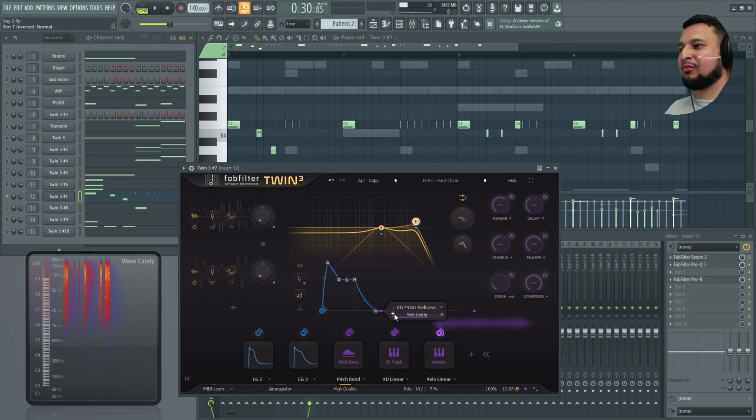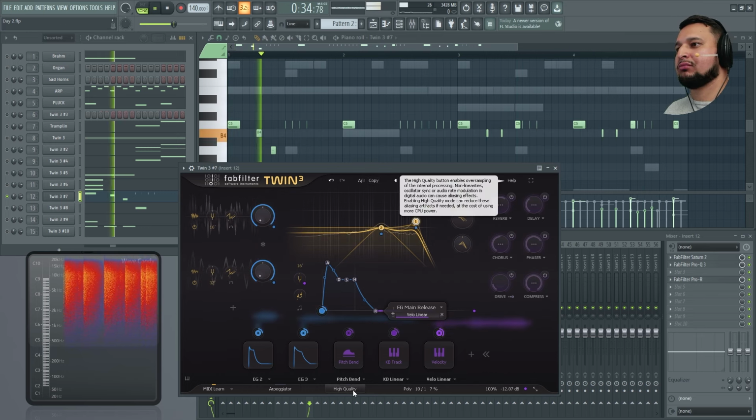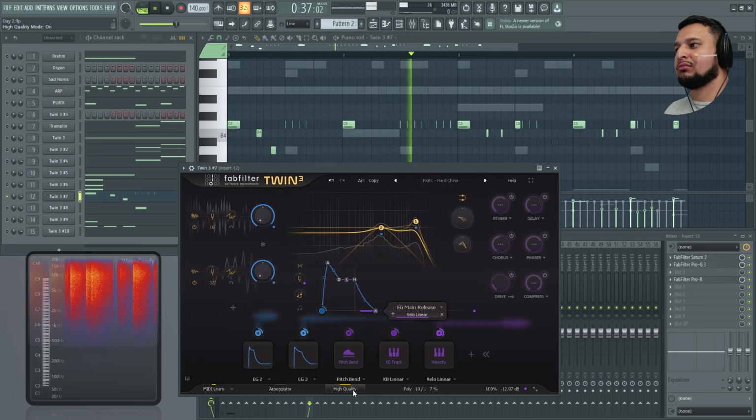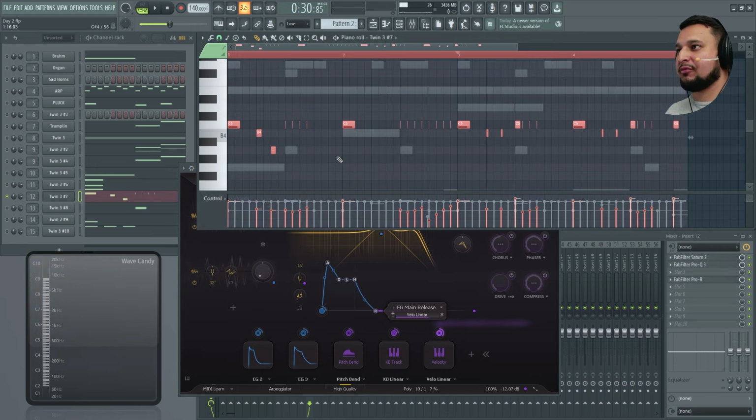So I think it's really good to get crazy ideas out of this thing, and it's just lovely, and it sounds really real. I have the high quality turned on in this case, as it sounds a little bit more realistic to my ears. Again, it depends per patch. And some of these patches I'm not using the high quality mode at all. But there you go. Let's go ahead and fix these guys up.